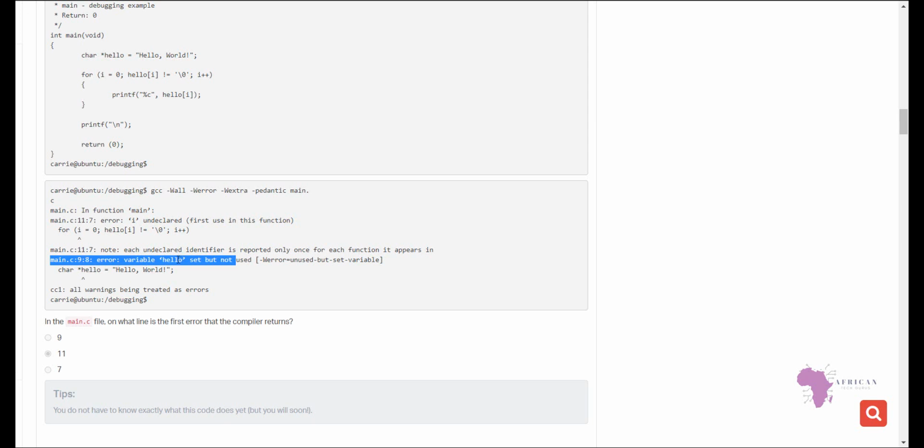So that is still okay, but the question is, in this file, on what line is the first error that the compiler returns? So the compiler will return the errors in the order in which it has encountered them, and the very first line that you can see the error coming from, we can get it from here, is in main.c, line 11, there is an error. So it is line 11. So 11 is our answer in this case.